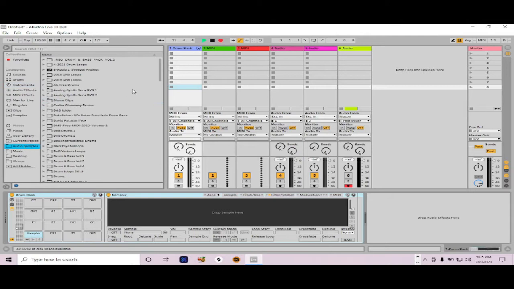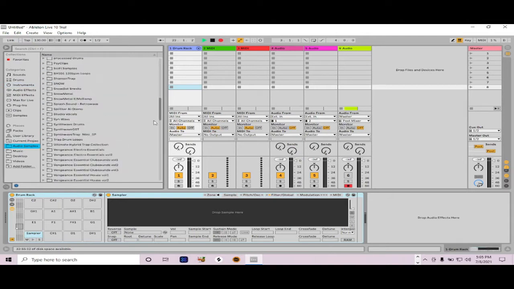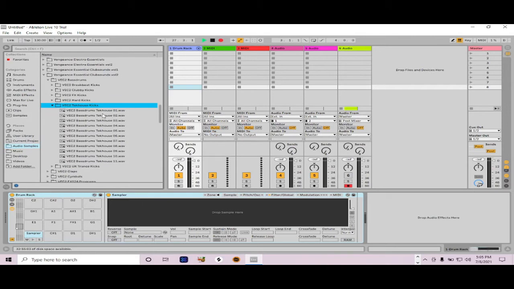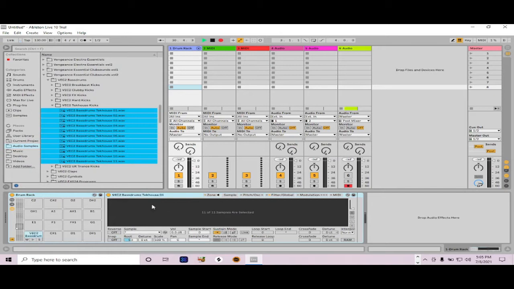So right now this is going to be for the kick drums, and you'll see many people have made drum racks like this. We're going to open up some Vengeance samples, going to open up some kick drums. We're going to grab all these and we're going to pull these over. And once we get in there, you'll see it says 11 of 11 samples are available. You can add 128 samples per.